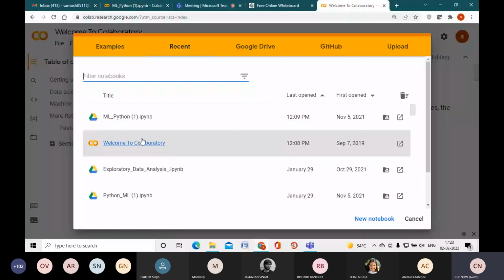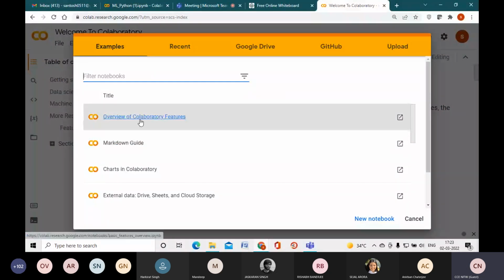If you want to create one, you can create a Google Colab notebook from the example, or directly create a new notebook here. When you create a new notebook, you can see a new file will be opened. It takes some seconds to load the file. So it is a cloud file.